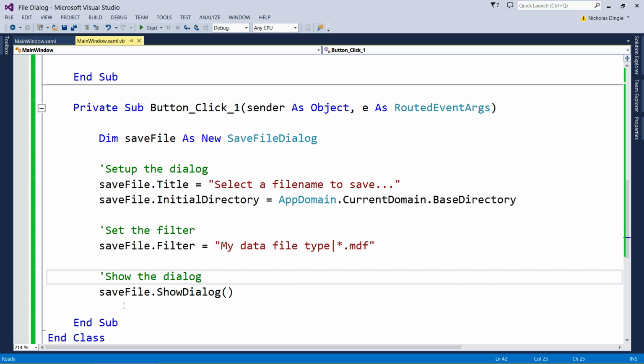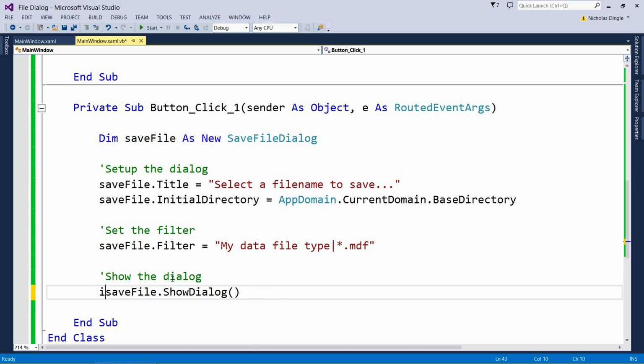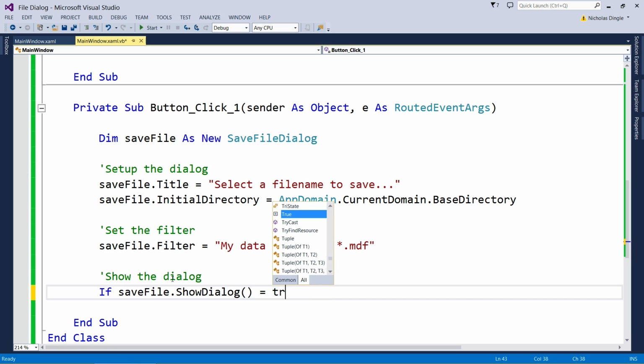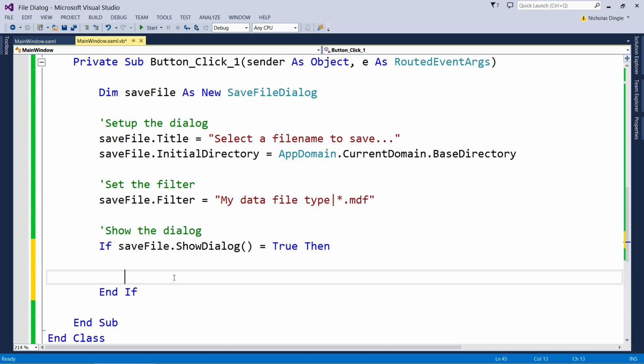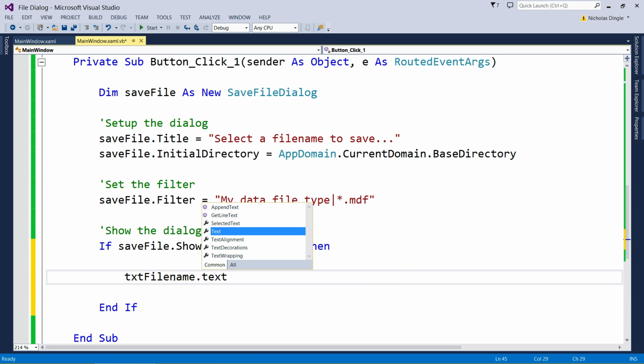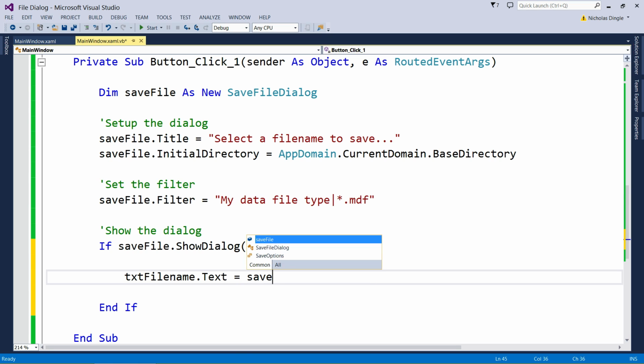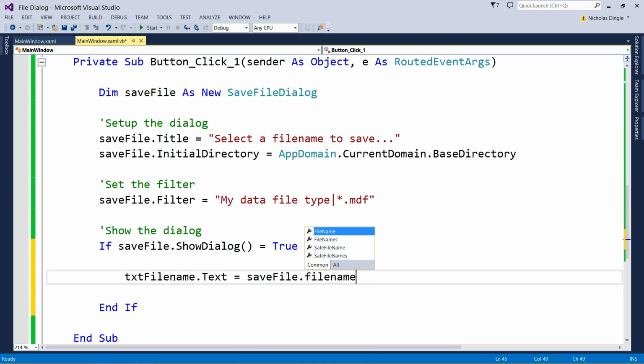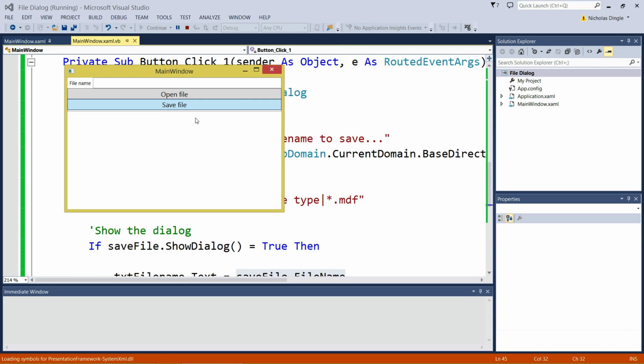Okay, and I'm going to quickly put an if statement around this, and what we're going to do is set the text box to whatever file name they selected to save as. So let's go if the dialog equals true, just like before. Then let's set the text file name to SaveFile.FileName. So whatever we select in the SaveFile dialog, it's going to collect that as the file name. So let's go to save.